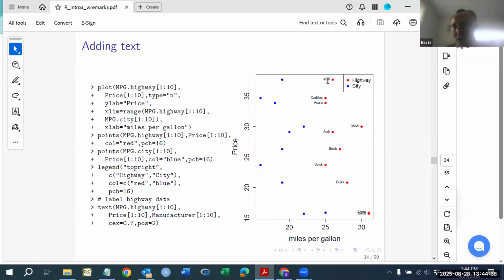Okay. This one is adding text to the existing plot. So just like the previous one, we have plot to create a new plot, then add points, then add the legend, and then after that, we label the highway data using the text function. So you can see points, legend, text, these are all low-level graphic functions, which add either the points, legend, or the text. Okay, so you can play with this data after class.